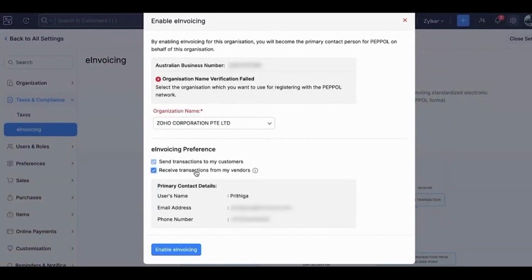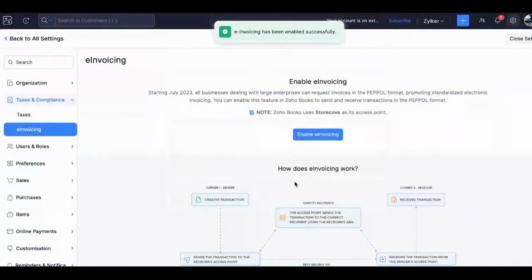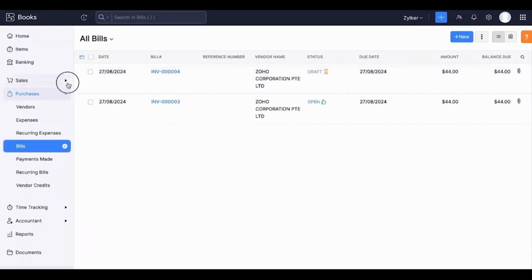Verify the primary contact details and click Enable e-invoicing. Then, agree to the terms and conditions specified and click Enable e-invoicing again. With this, you've enabled the e-invoicing feature for your Zoho Books organization. Next, let's navigate to the Customers module to review the ABN status section.